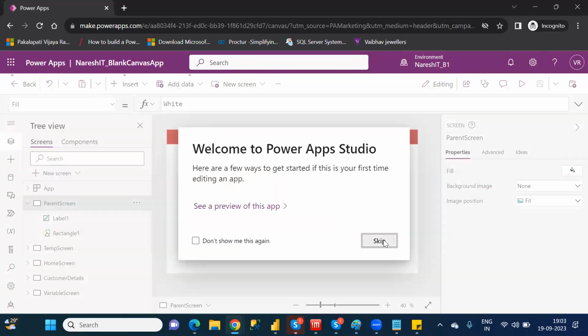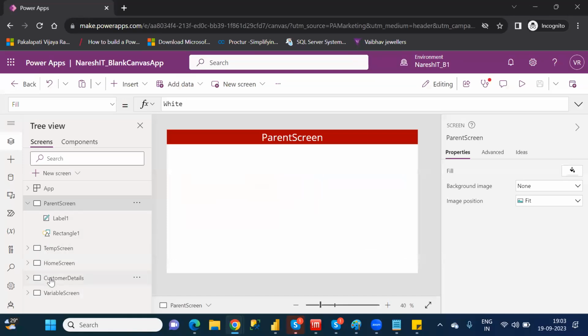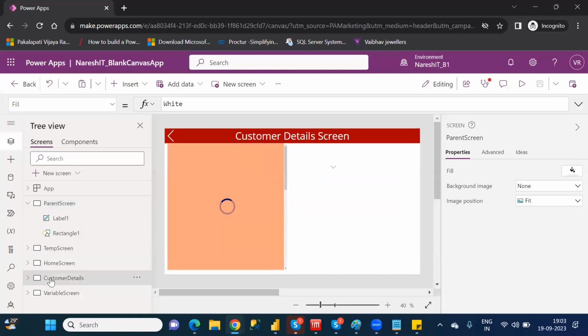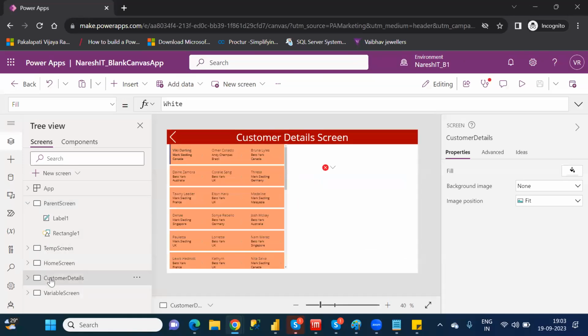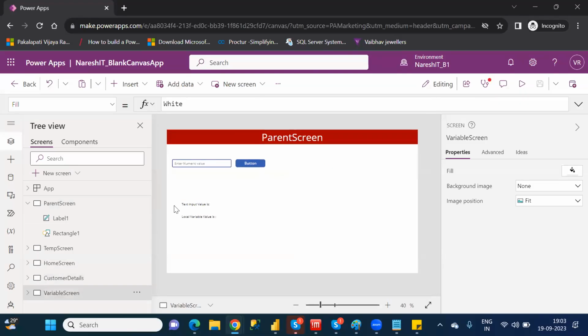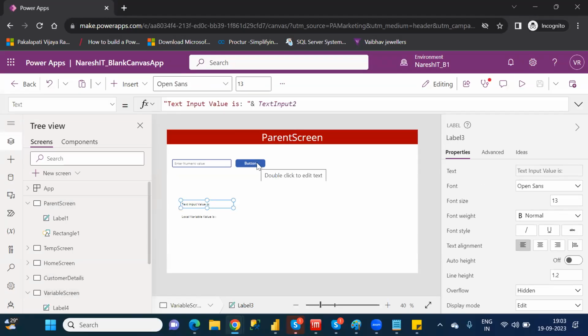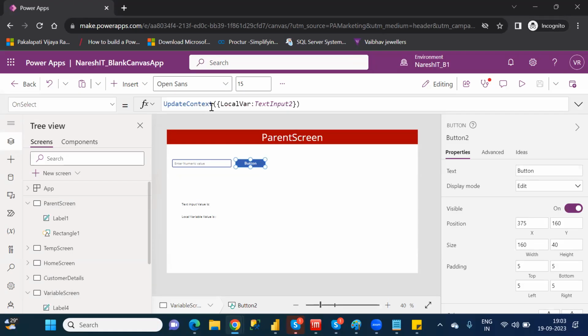In the last class, customer details, everything that we discussed, right? That's good. So here we are mentioning variables. And what is a variable here? Like update context. That means in the last class we were discussing the local variable.